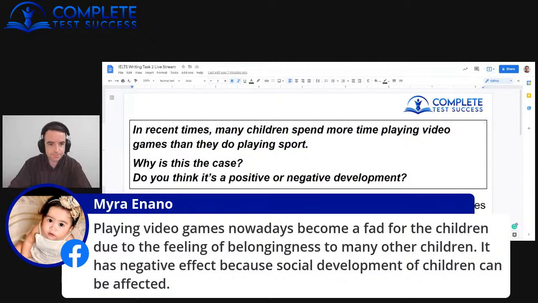Children, due to the feeling, it's becoming a fad for the children due to the feeling of belongingness to many other children. I'm not sure what that means, and it's probably the same. It's a vocab mistake again. The feeling of belongingness, I don't know what you're trying to say there. It has a negative effect because social development of children can be affected. Good. That second main idea is appropriate. The first one, it's not that it's inappropriate, it's that I'm not clear as to what you mean, and it's definitely because of vocabulary mistakes.